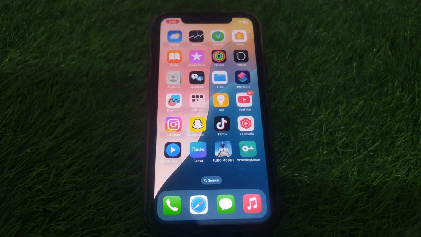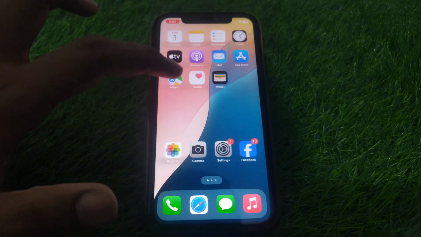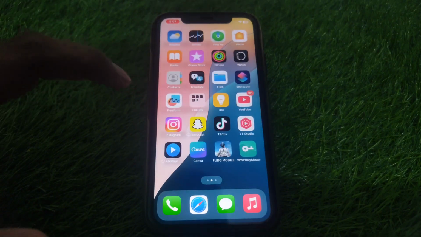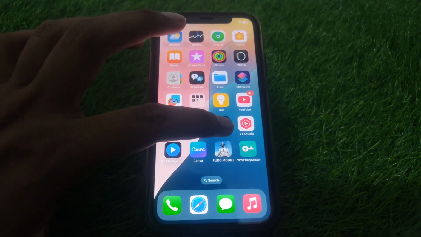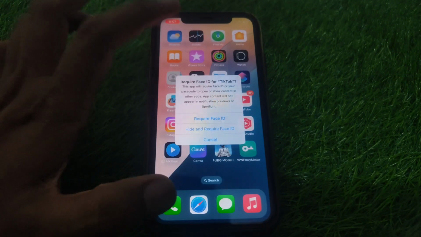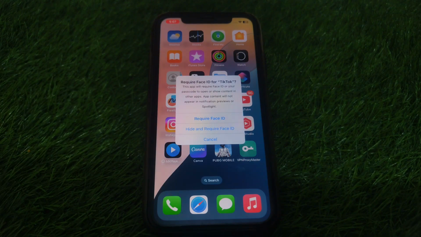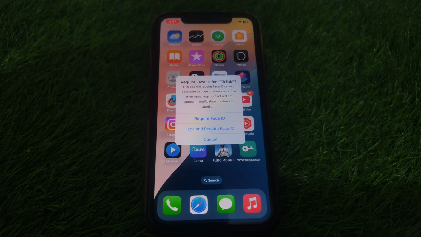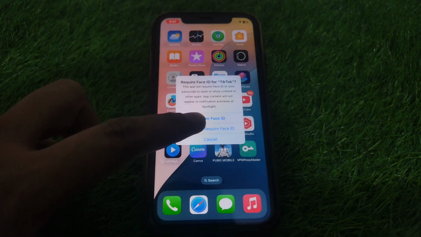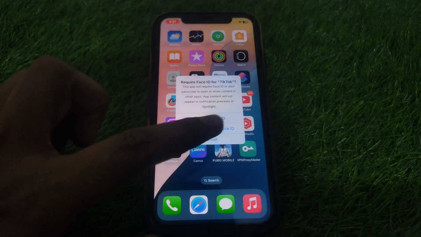And after that, first of all, I will tell you how you can hide an app. For this, you simply press and hold any app, and after that you can click on Require Face ID. So here two options are available: Hide and Require Face ID. You can simply click on that, and after that the app will be hidden. Now if you have hidden that app, how can you get it back?